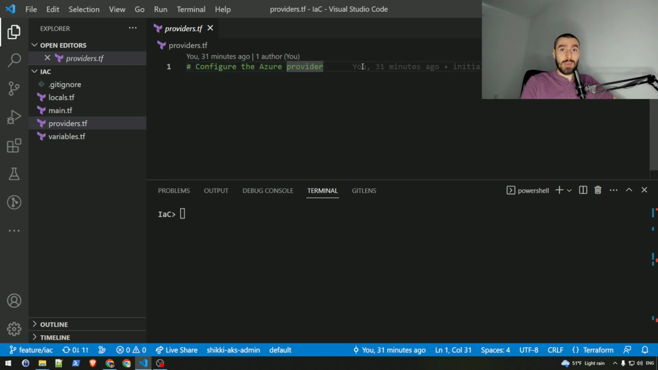As we're going to deploy Azure resources, we need to tell Terraform that we are using Azure. That's called a provider in Terraform, and we're telling Terraform, hey, I'm going to use this Azure provider, so you need to integrate with Azure Cloud somehow. In order to do this, it's pretty simple.